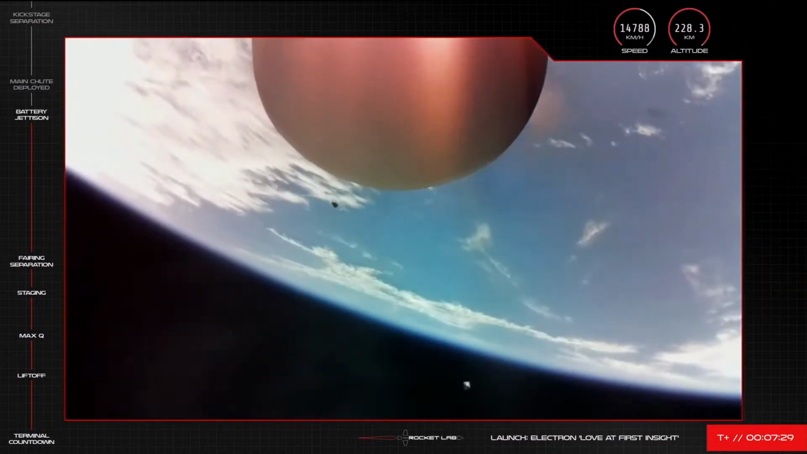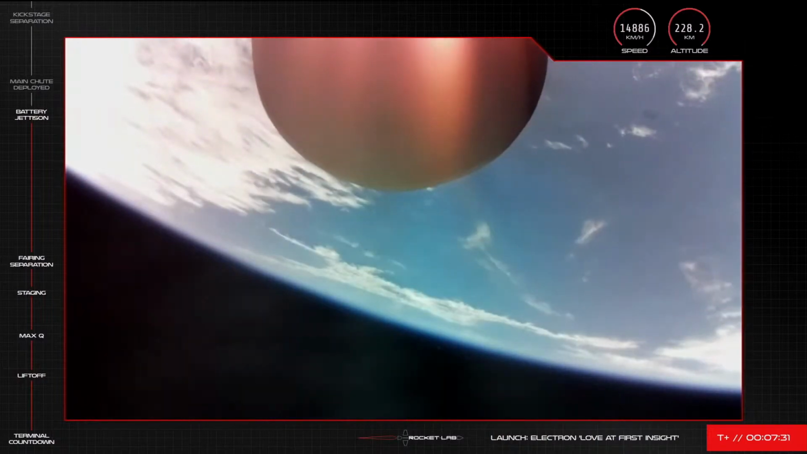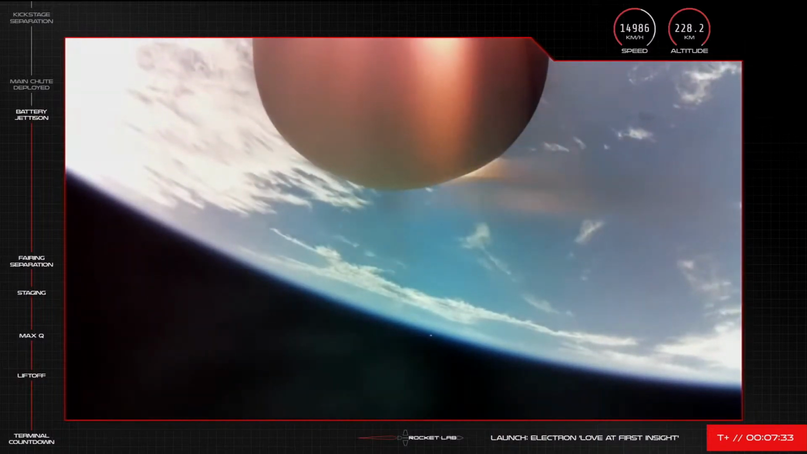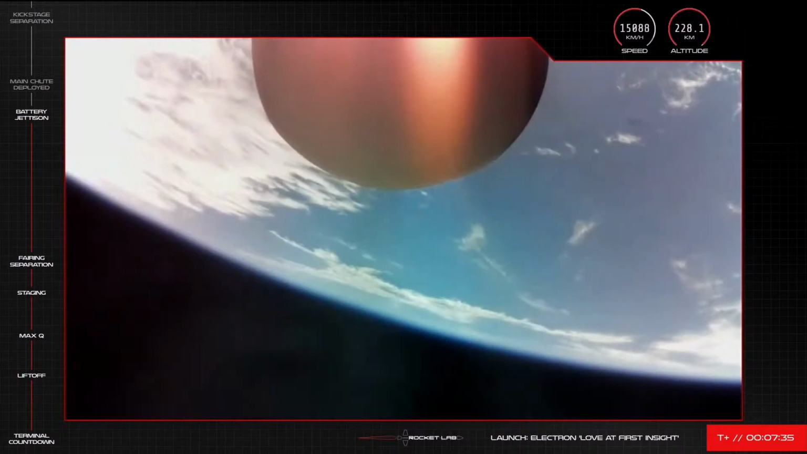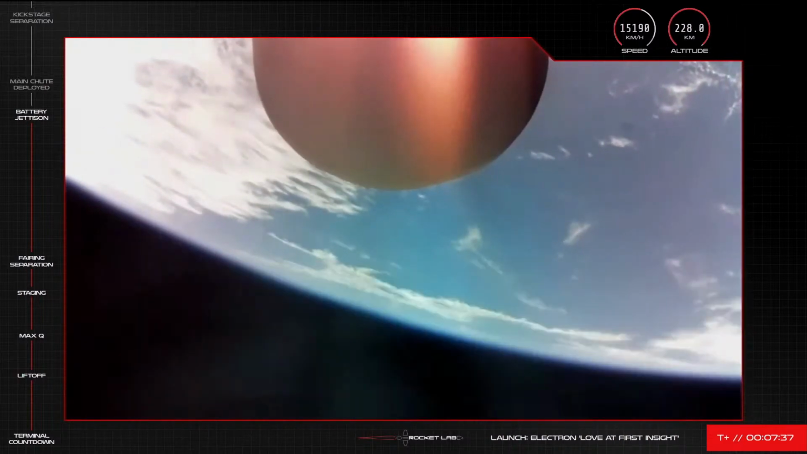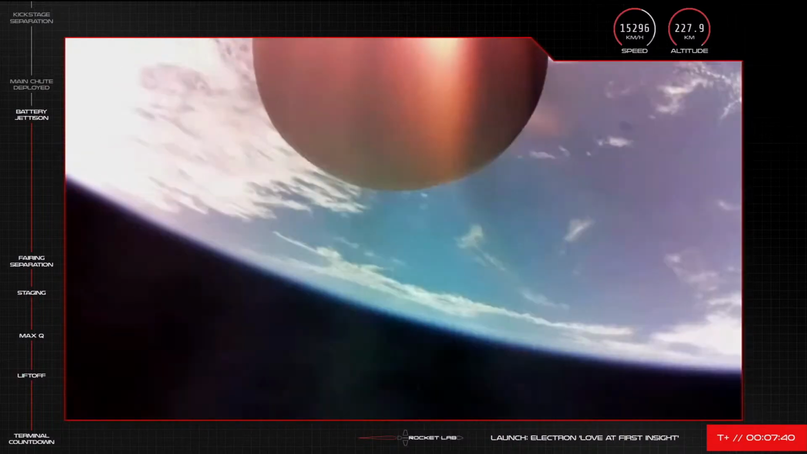Hot swap successful. Battery jettison confirmed. And stage 2 propulsion is holding nominal.